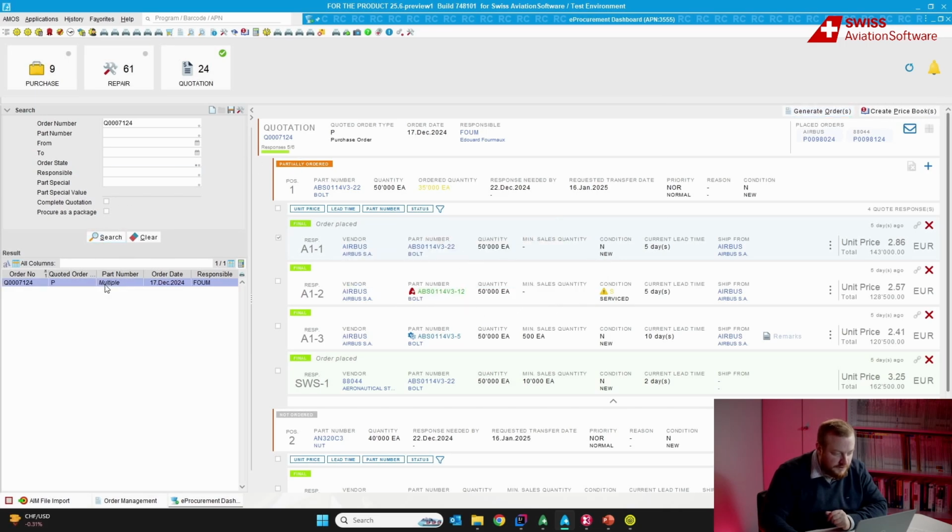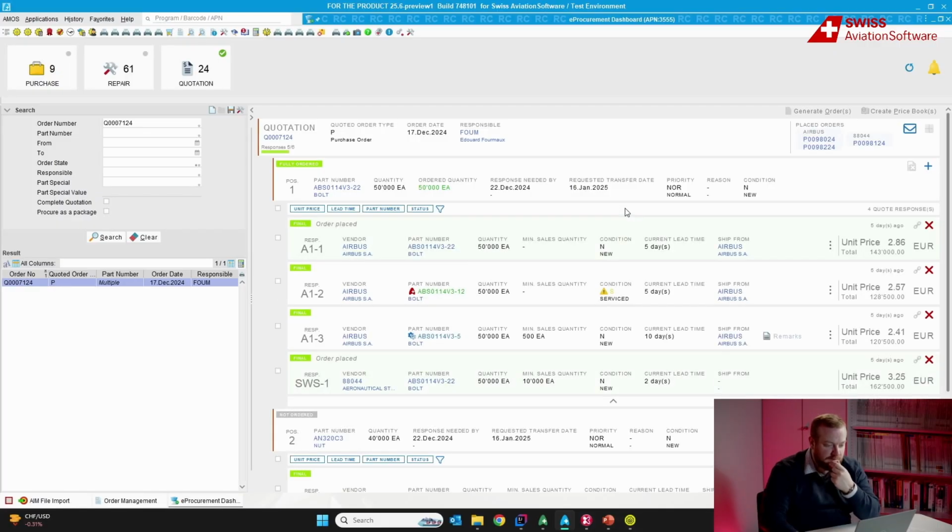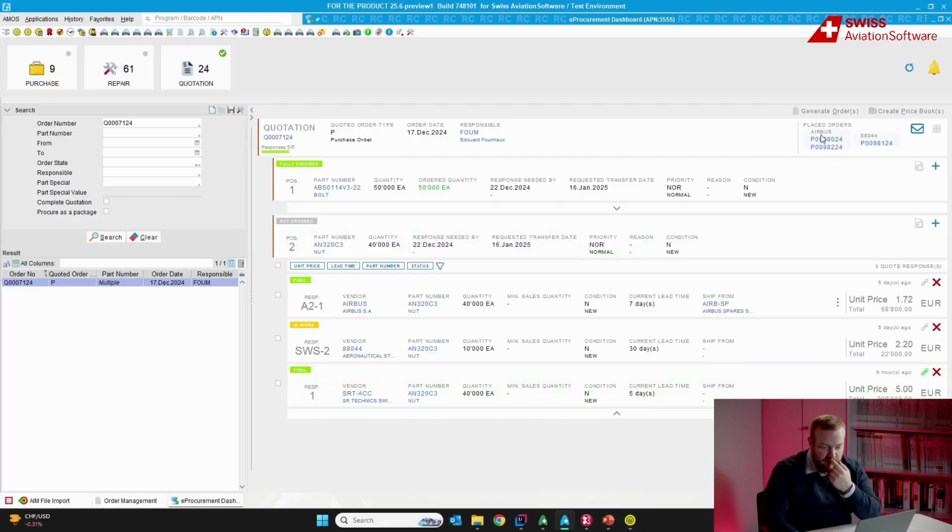And now if I reload the dashboard, I can see that my position 1 has been fully ordered. So the label is now showing green, and the quote answers are collapsed. So there is no point to show them anymore. So this is collapsed, and you can expand them, of course, simply with this button. The order was also added here in this section, and now the position 1 is considered closed.